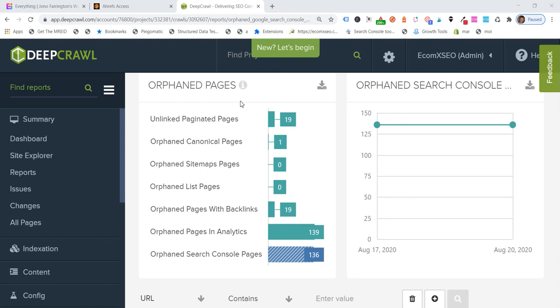It can devalue the site and obviously devalues those pages. Number one, you're missing out on the opportunity that those pages could provide, and you can also be lowering the value of your entire site by having too many orphaned pages.